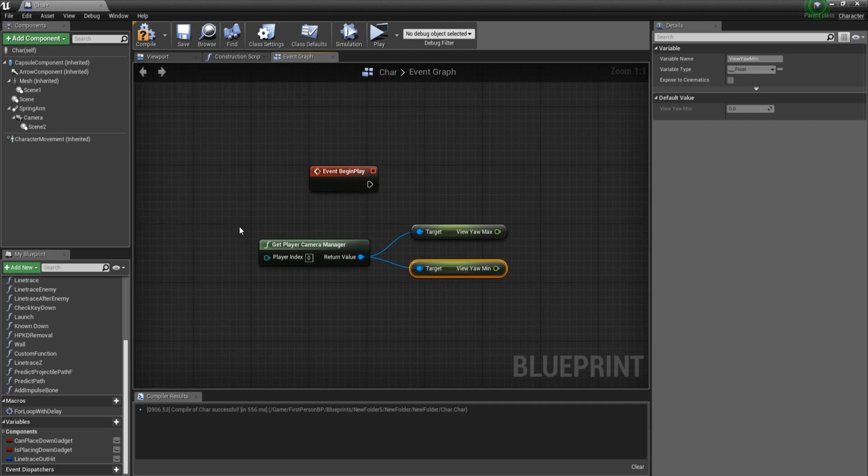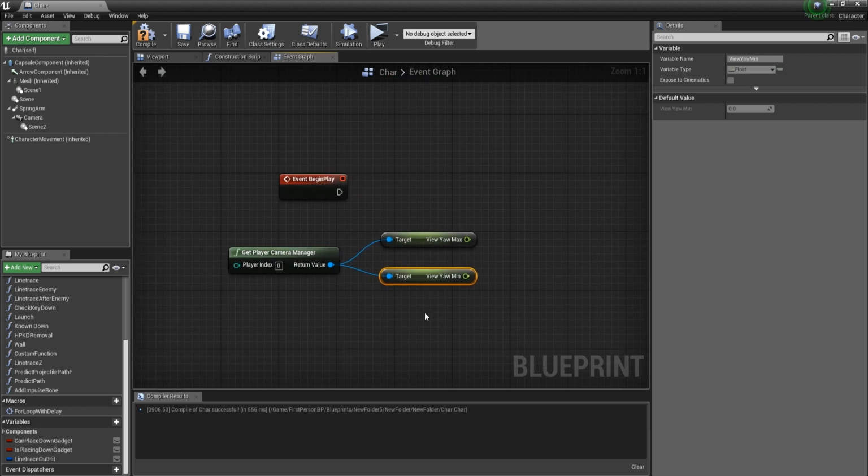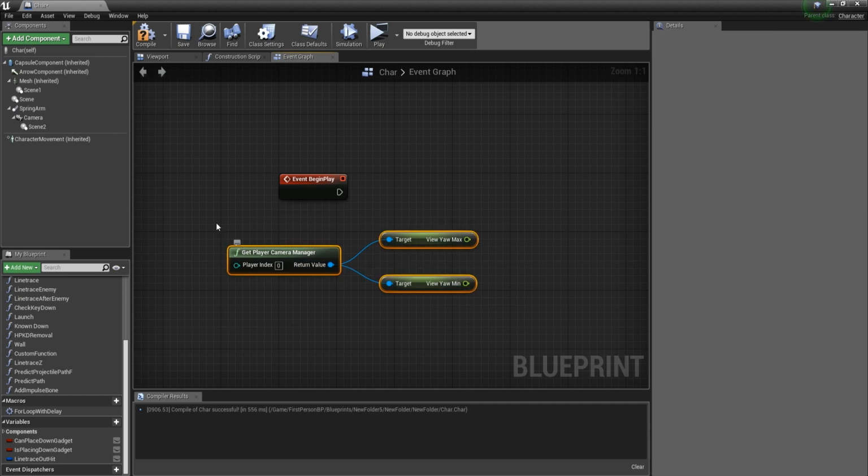So basically this camera manager is going to store how much our character is going to be able to rotate on the z-axis before it is going to be blocked. So think of this as clamping the rotation of our character.